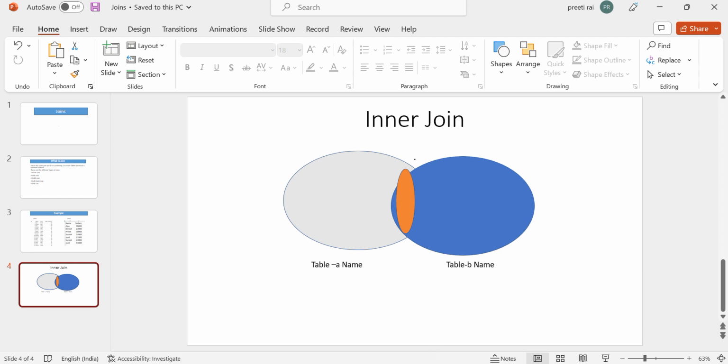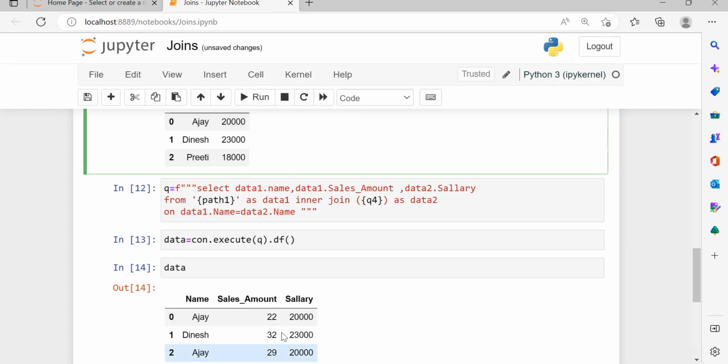Okay, so I believe you guys are able to understand how inner joins work and what is inner join and when we can apply inner join. Whenever we want the common data, we can apply inner join. Common data means common data on that particular column, right? On which we are applying joins.